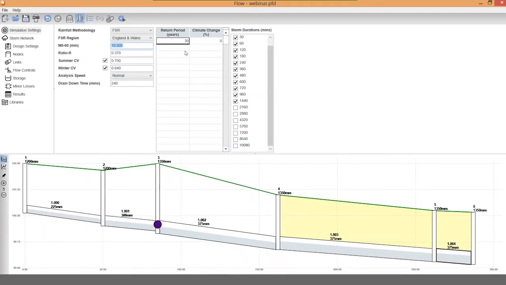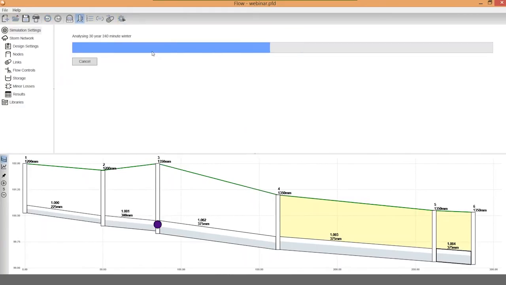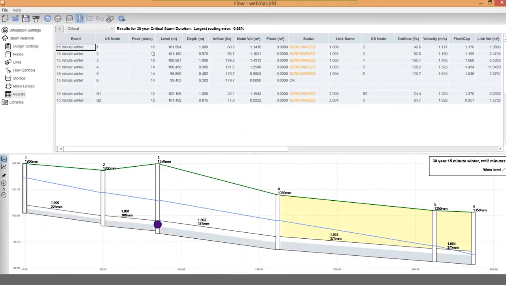And Flow has the ability to run multiple sets or multiple return periods in a single analysis if we need to, with or without climate change. So if we're interested in running 1 in 30 and 1 in 100 or 100 plus 30% climate change, we can do that. We can set all of that up in a single run. Today I'm just going to look at the 30-year case. So with my simulation settings ready to go, all I need to do is click Analyze. Flow will go away and perform dynamic wave routing analysis, and once it's ready, it presents us with the results.